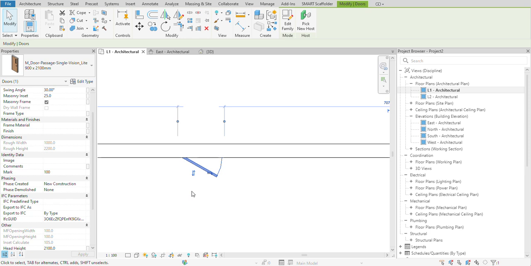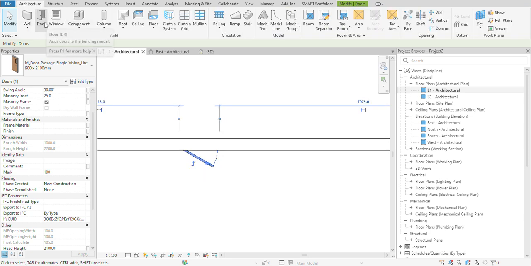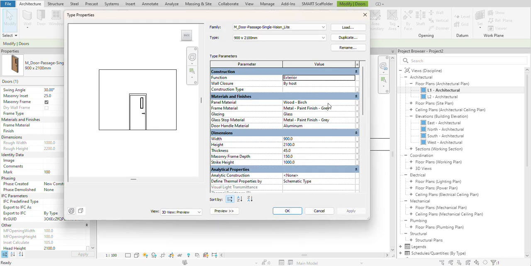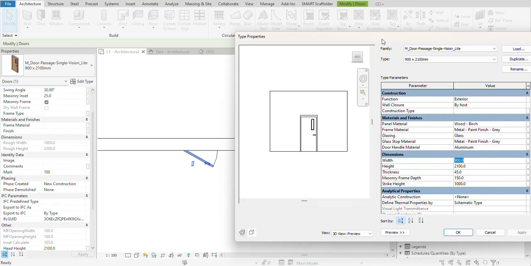And if you want more things, you go here, edit type. There are a lot of things about that door: height, width, thickness, masonry frame. One by one you can check and see what changes come. Now the height of our door is 900. If you want 1100, you can directly change it from here. This is the width.